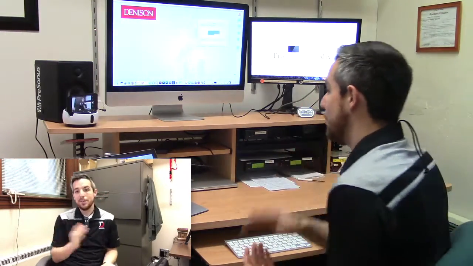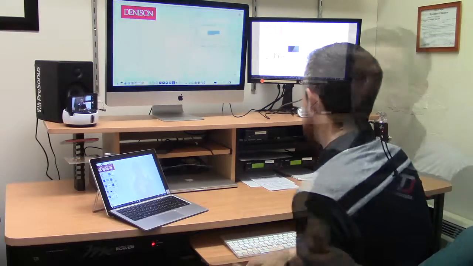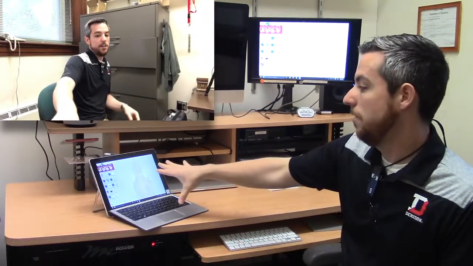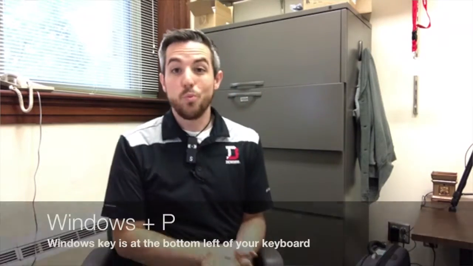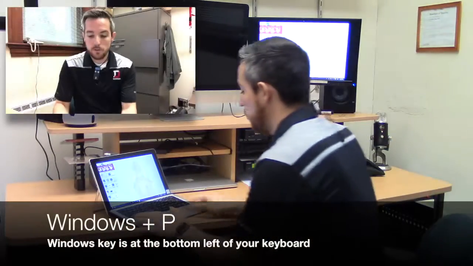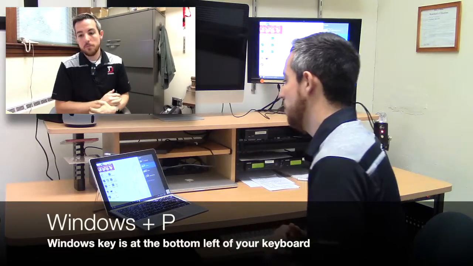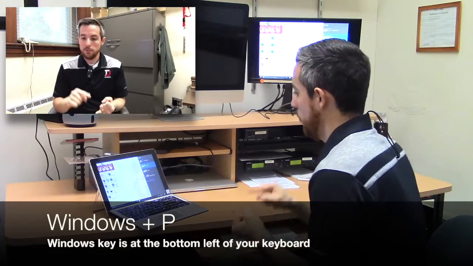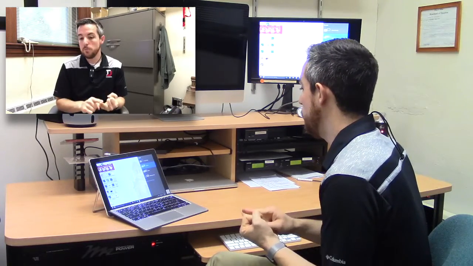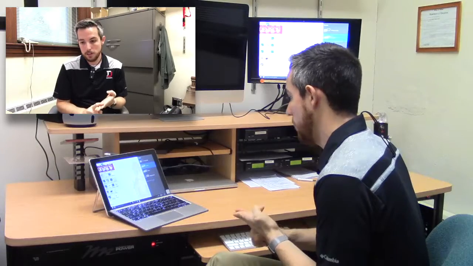So now let's take a look at how this works on the PC. For the PC, I'll be using this HP Elite X2, and the same thing, our second monitor will be right up here. The nice thing about the PC side of things is there's just a really simple keystroke that we recommend, and all that is Windows P. So when you hit Windows P, there's going to be a bar that comes up on the right hand side of the screen, and it's going to give you the following options: PC screen only, duplicate, extend, or second screen only.